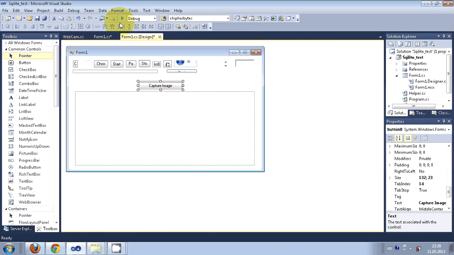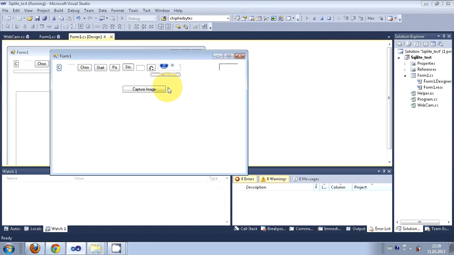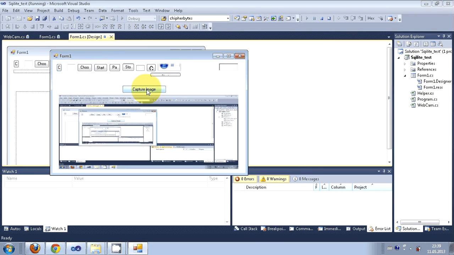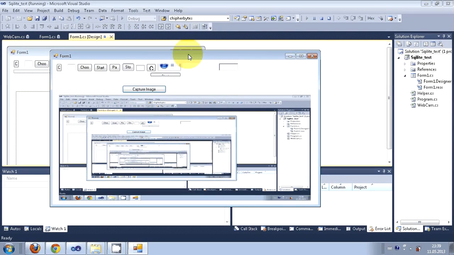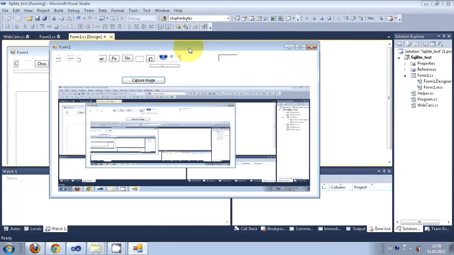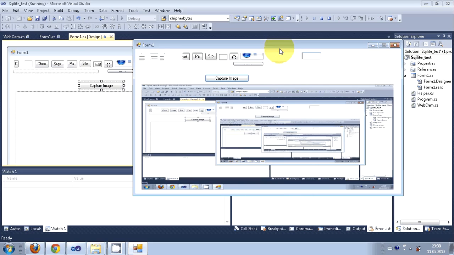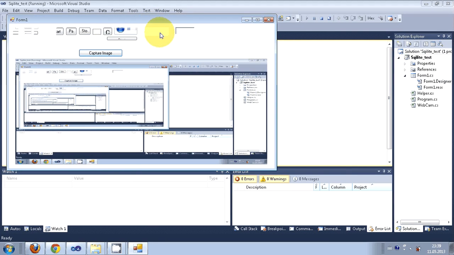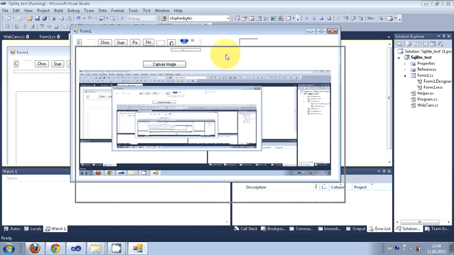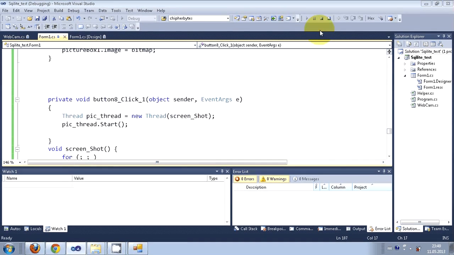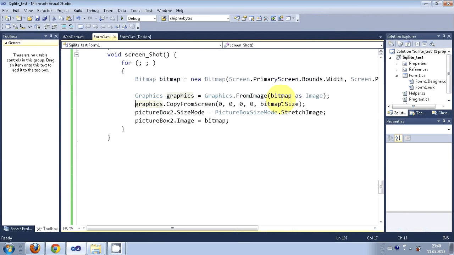Let's see how this code works. Now I am running the program, and when I click capture image, it takes the image continuously. If you see, the images are changing at runtime. So in this way you can capture the image continuously, but it takes too much memory, so you need to remember that your process will be slow.